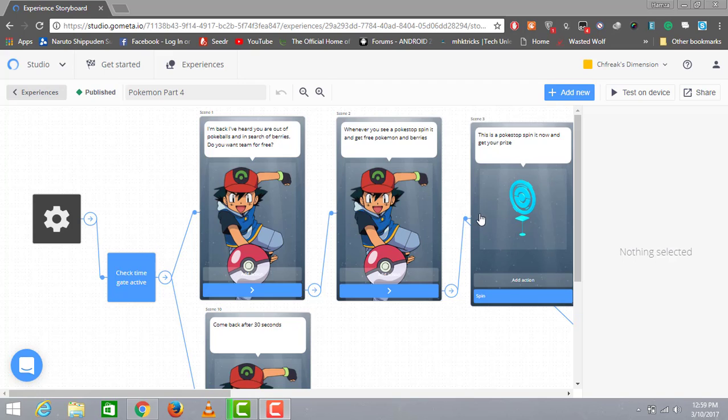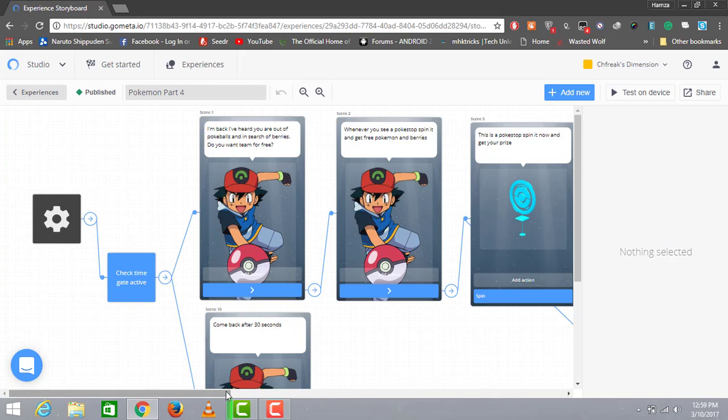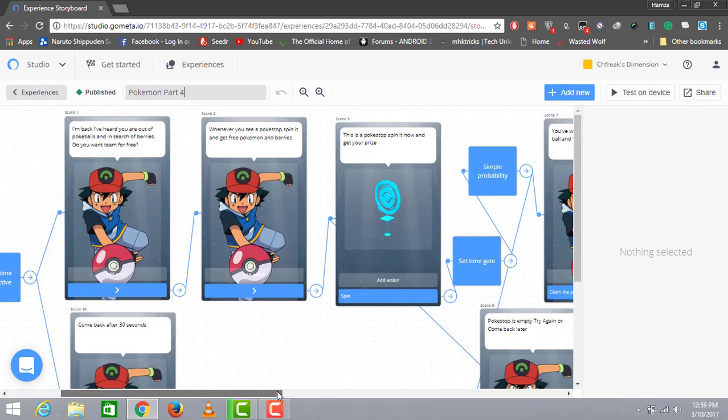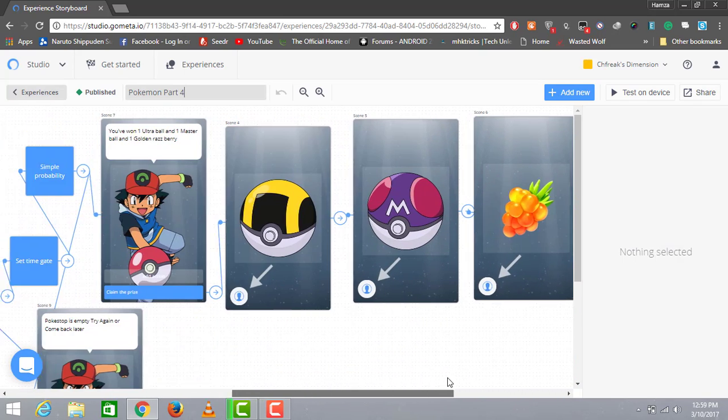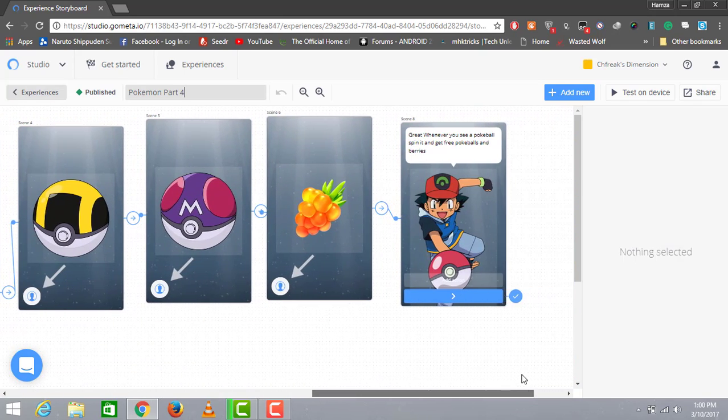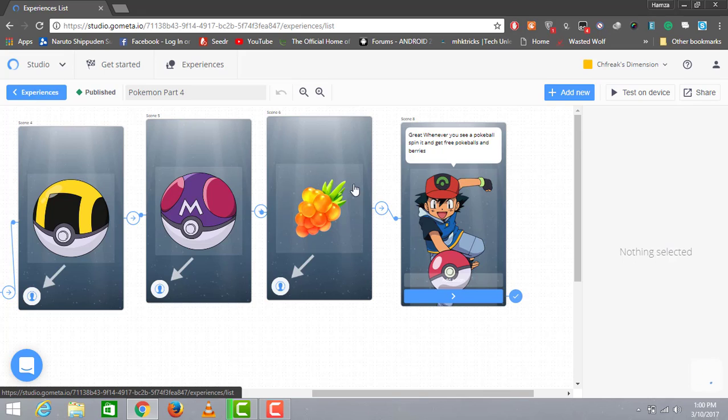So guys, I'm back with another video tutorial, part number 4 of the Pokemon experience I've been building for a while. Now in this part, I'll be showing how to use Pokestop to get free Pokeballs and berries and stuff. This is what I made earlier, and now I'll be telling you the steps to replicate this process.